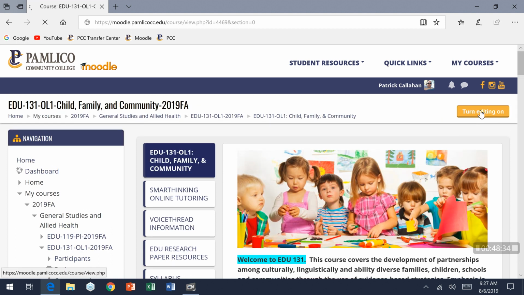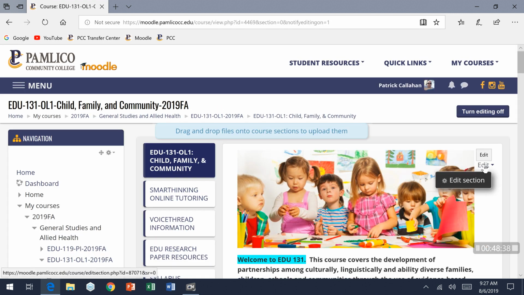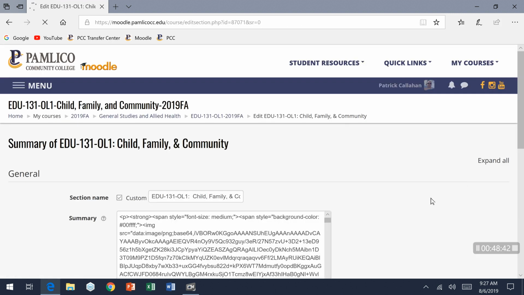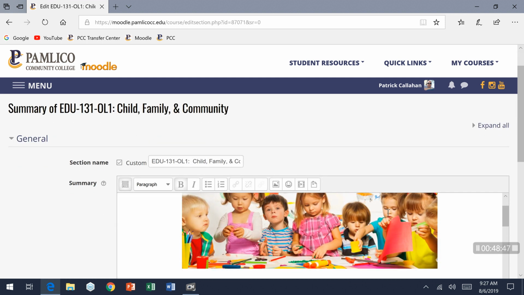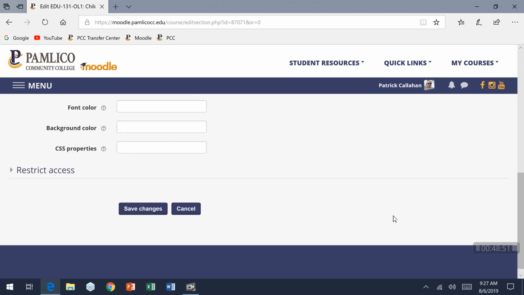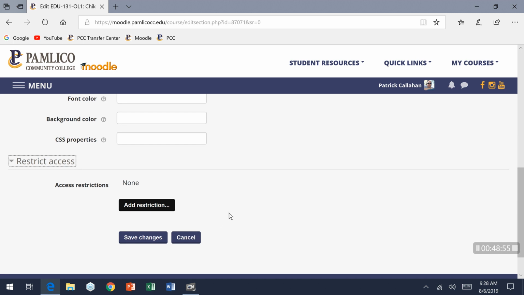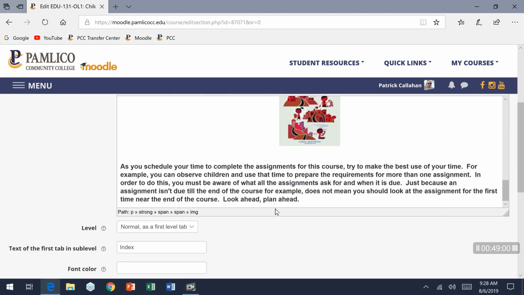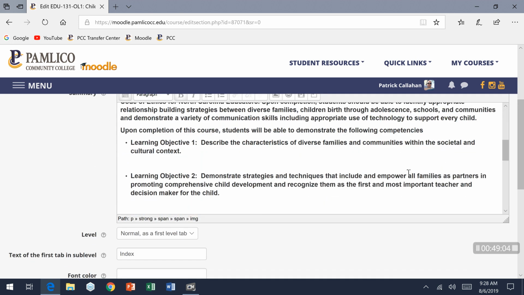What is the turn editing on? I went in there and I did clip art. So I dropped all the wording in there. And you could restrict that, but why would you restrict that? I don't care about restricting that. I want them to read it, so I don't restrict that. But we'll talk about the restrictions when we get to that in a few minutes.